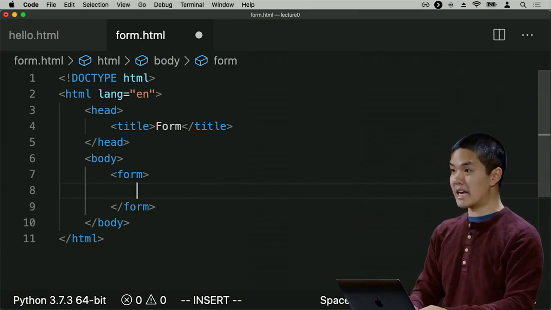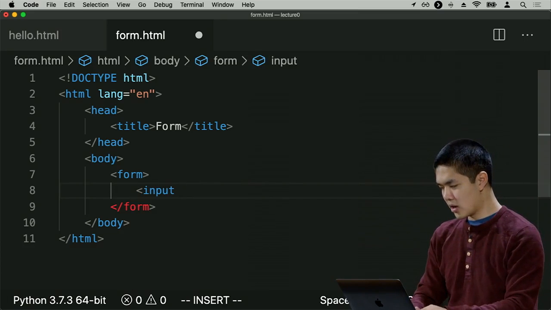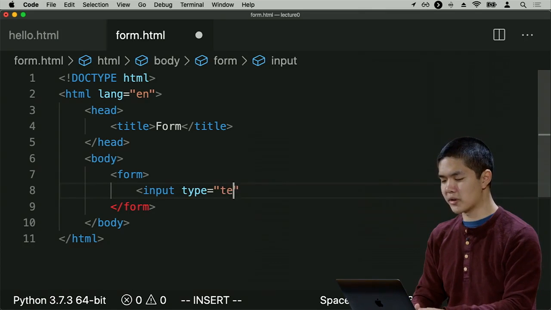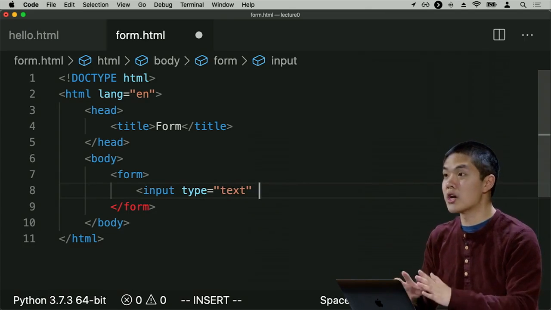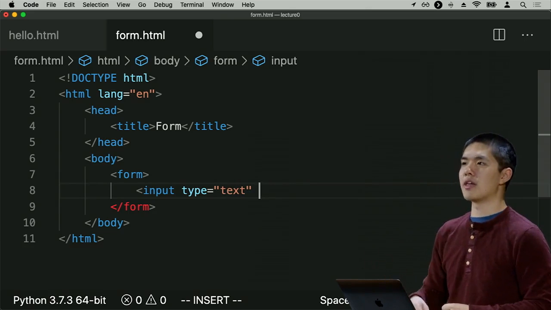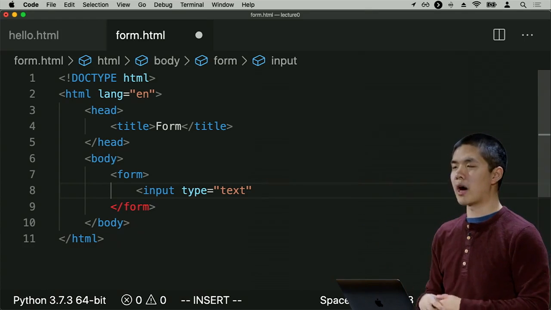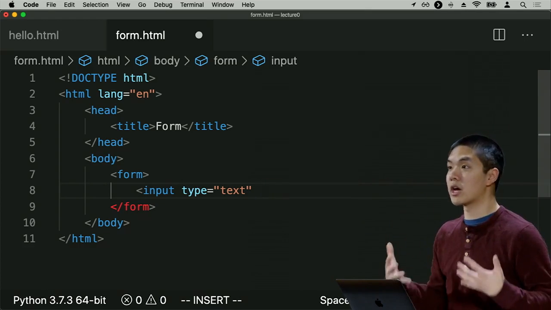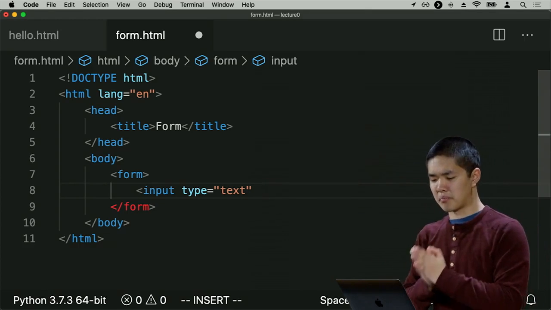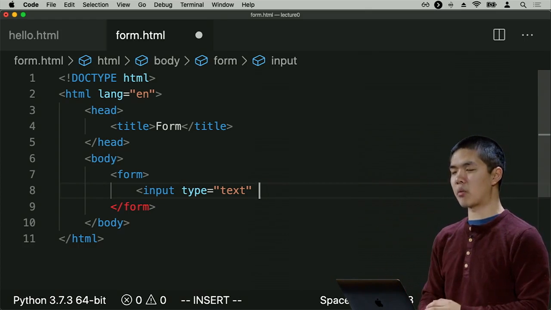Well, in order to create an input field, we're going to use an input tag whose type, in this case, is going to be text. There are a number of different ways that users might provide input to a form. They might type in text. They might choose from a drop-down menu. They might choose from a radio button option. Or they might provide input by clicking on a button. In this case, we're using the type attribute to say that the type of input they're providing is going to be some kind of text.